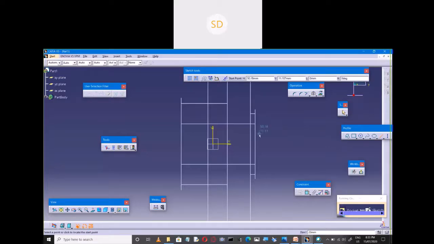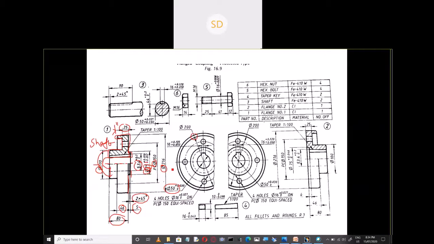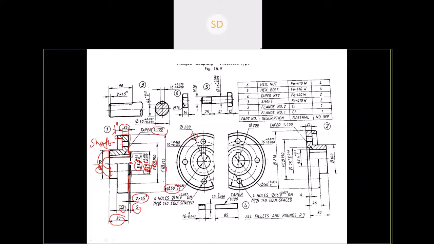Now taper is given here. Taper is 1 in 100. That means if we have 53.4 mm at this top corner, here it has to be 52.6 mm. For every slope of 1 in 100, if you have a length of 100, then the increment or decrement has to be 1 mm.